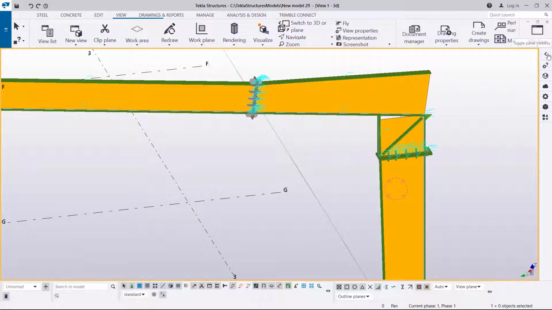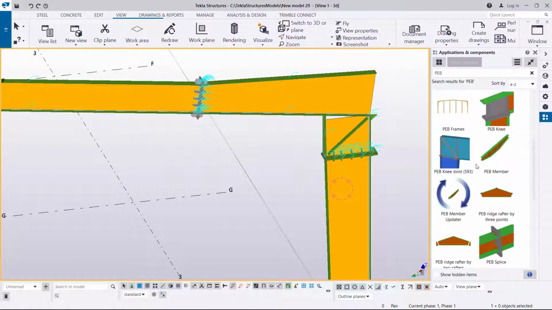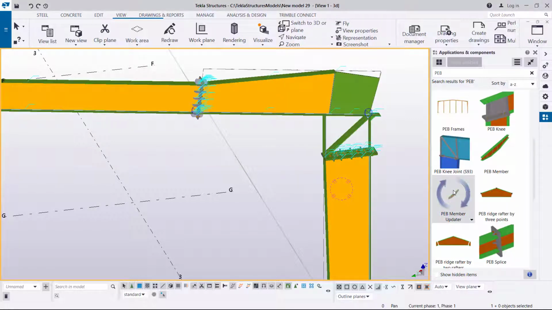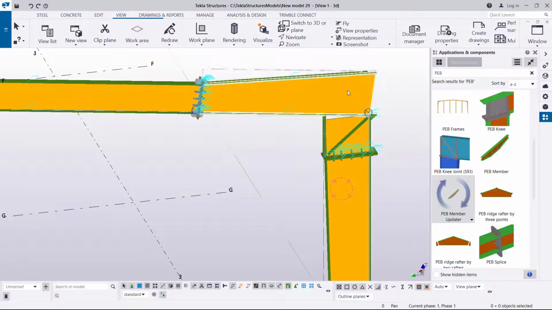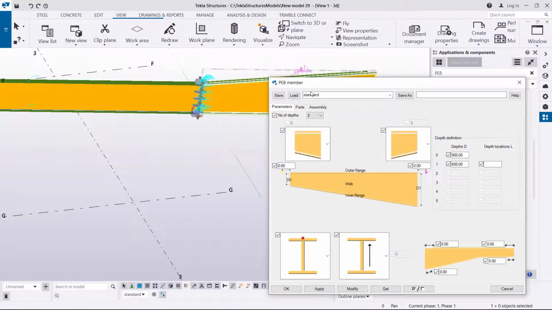So we always come to the PEB tool here, and what we do is click on the PEB member updater, and this will try to correct that. If it doesn't correct, just click undo, and we try to adjust the position of this particular rafter. Double click on it and wait for the dialog box for this particular rafter.